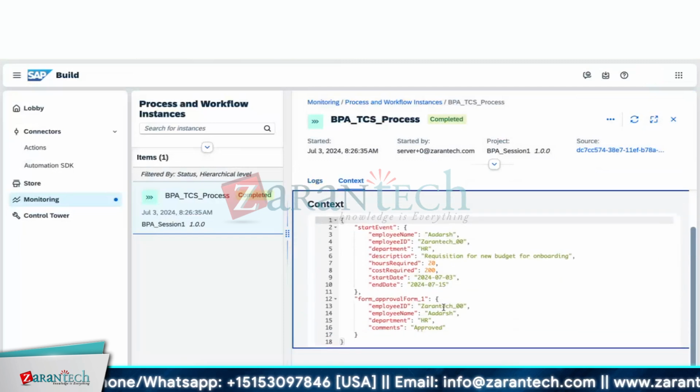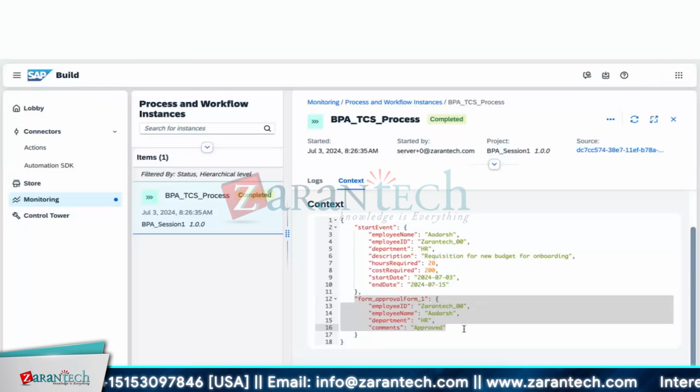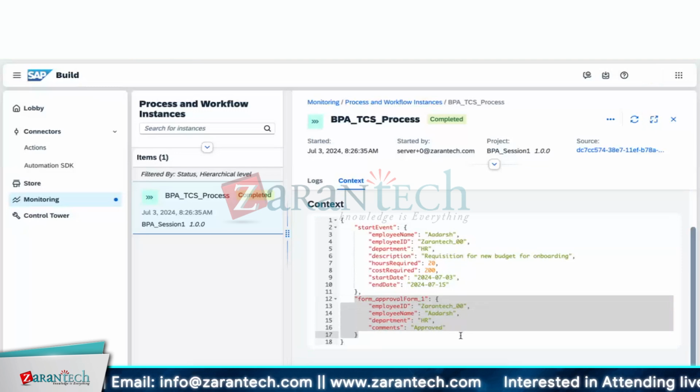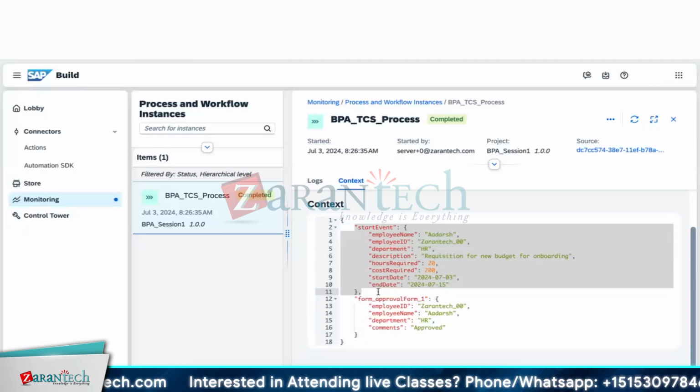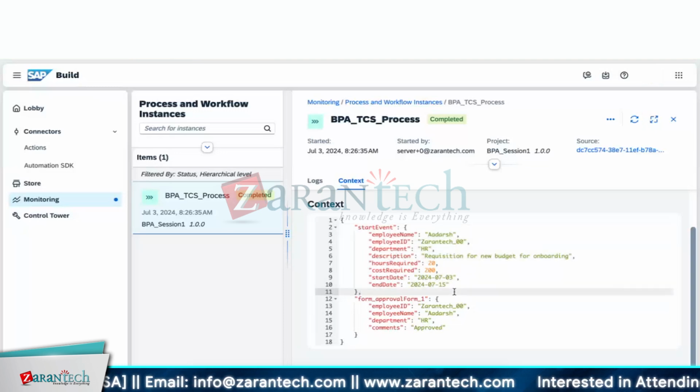These are all the start event data from an approval form. What are all the data that we have given in the form? You can see here: employee ID, employee name, department, comments. This is from the approval form. All this data we are getting here is from the approval form. And in a start form, like this, you will get all that data: employee name, employee ID, department, description, hours, cost required, start date, end date.